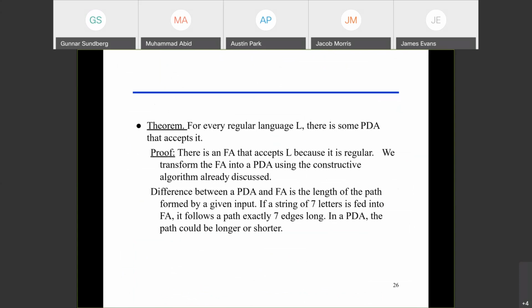For every regular language L, there is some PDA that accepts it. So now we are saying that there is an FA that accepts language L because it is regular. We transform this FA into a PDA using the constructive algorithm. We already saw that. The difference between PDA and FA is the length of the path. FA will have a limited length. With a PDA, you can increase or decrease its length. So we can see one example here.